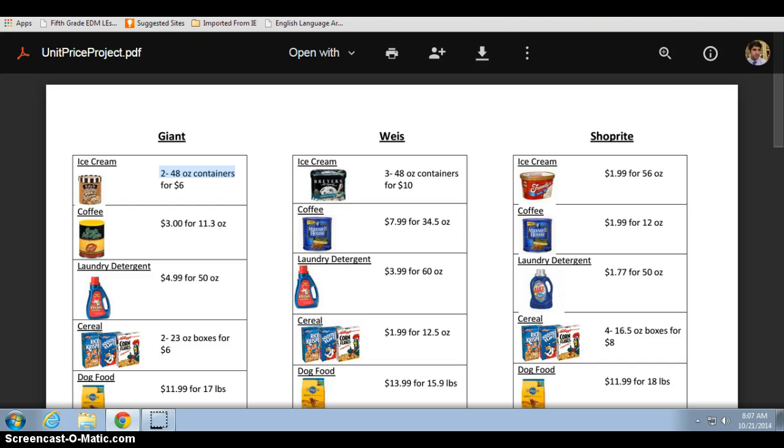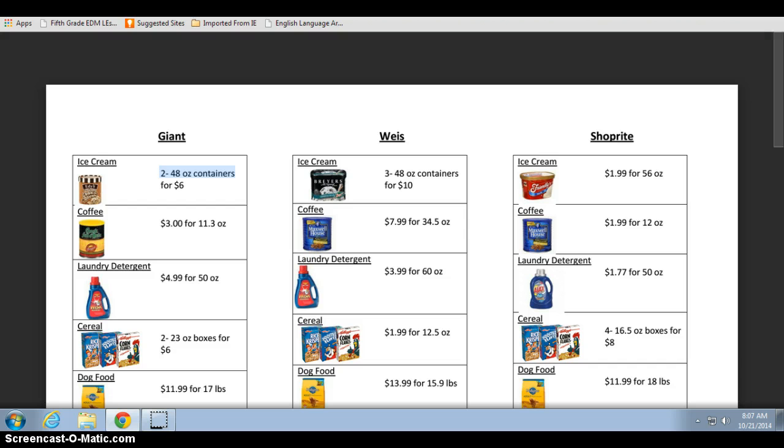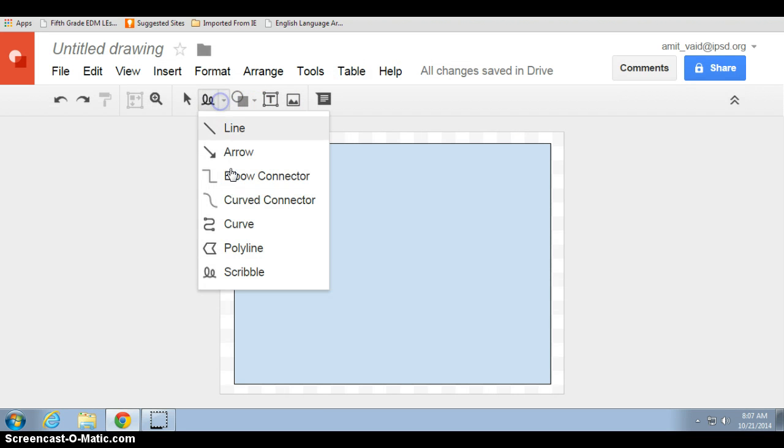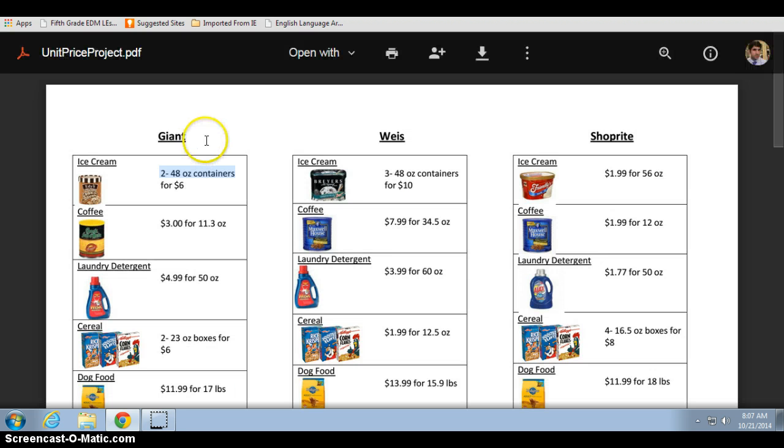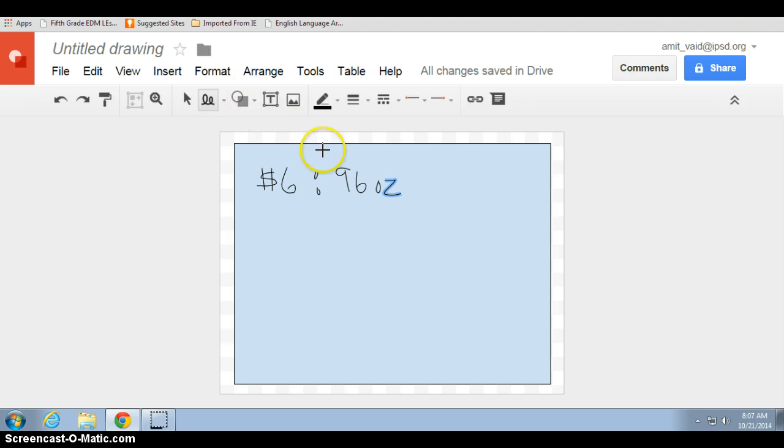So what I'll do is go back to my draw tool, and I'll use my scribble tool, and I'll write that $6 can get me 96 ounces of ice cream. And this is from Giant. So I can just write that there. You can type all of this in actually. So that's what Giant offers.